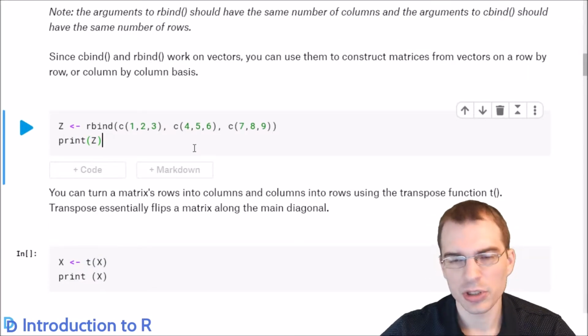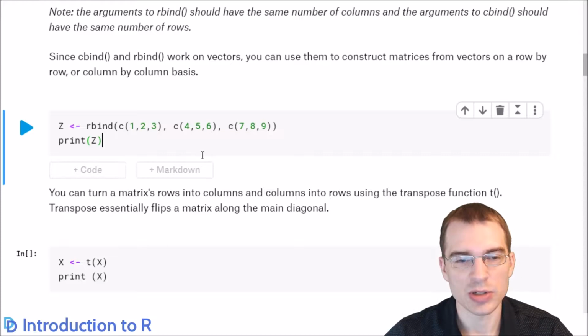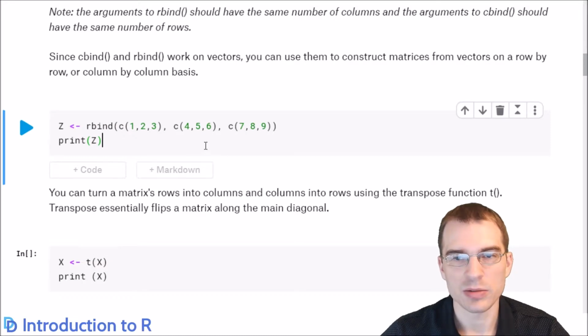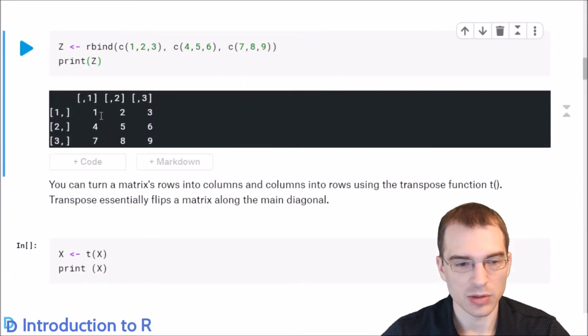Now, alternatively to using the matrix function to create a matrix, you can actually just use rbind to bind several different vectors together as the rows of a matrix. So here we're using rbind to take 3 different rows of the same length to create a 3x3 matrix called Z. So this one just counts from 1 to 9 row-wise.